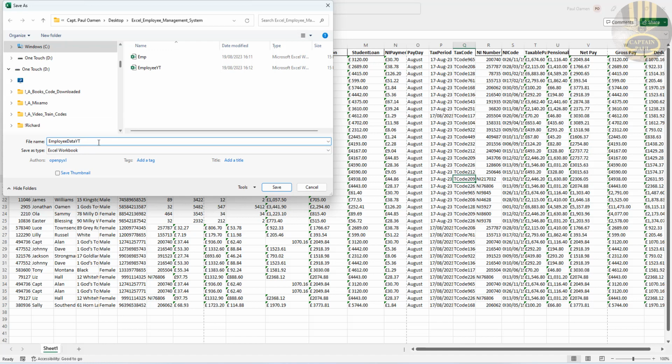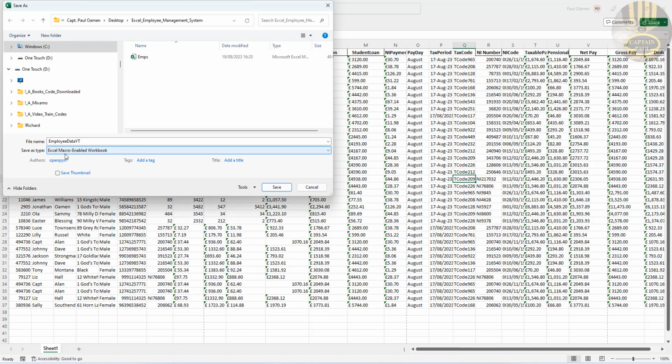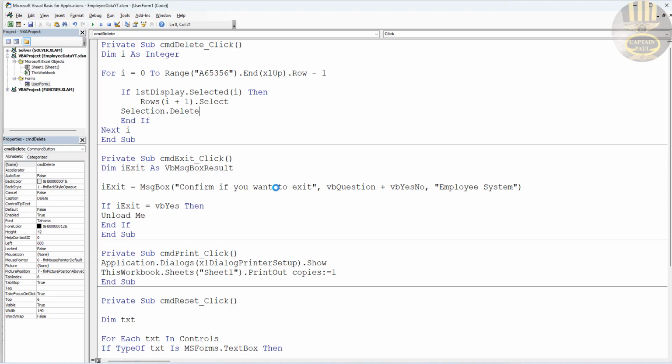Okay, so that's good. Now come right here, you see where it says save as type. I'm going to change that to Excel macro enable. Make sure you change yours to Excel macro enable. There, now it is saved.